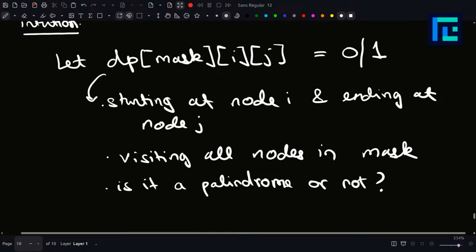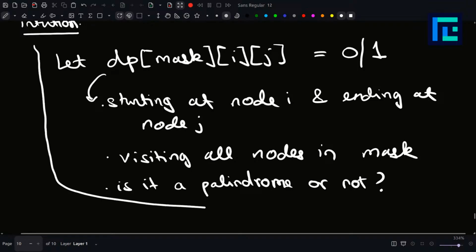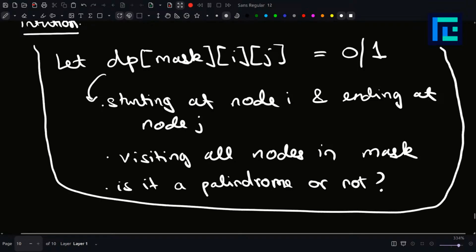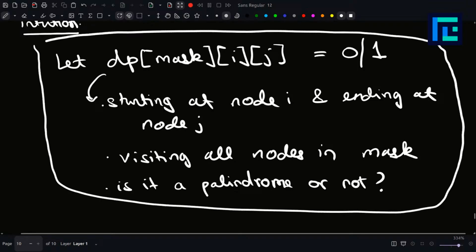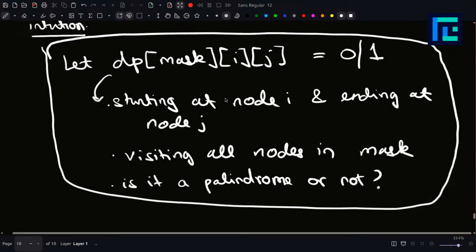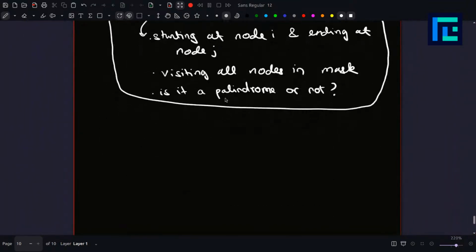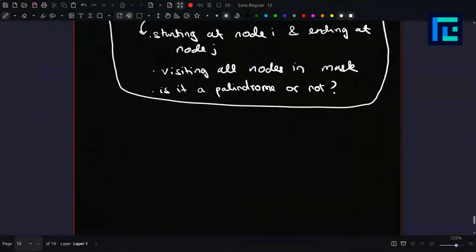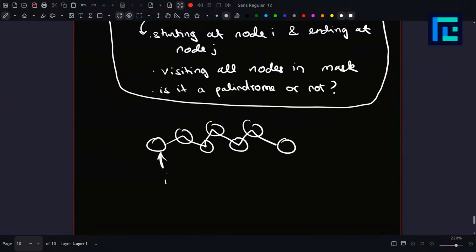So this is the idea. This is the DP we're going to run, and I'm going to show you that transitions on this DP will work for the problem. So now the idea is, let's say that starting at some node i, going through some bunch of nodes, these nodes are unknown, we don't care about them, and ending at some node j, this is a valid palindrome. Assume that this is a valid palindrome.